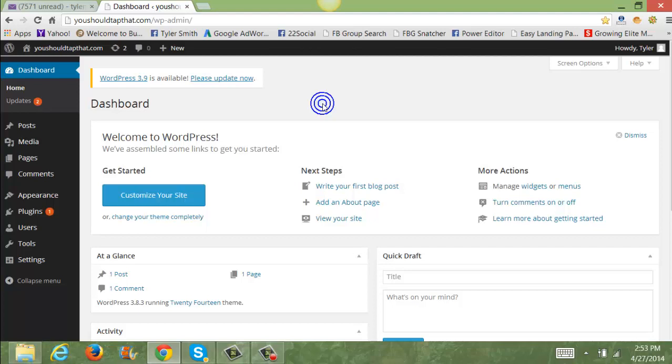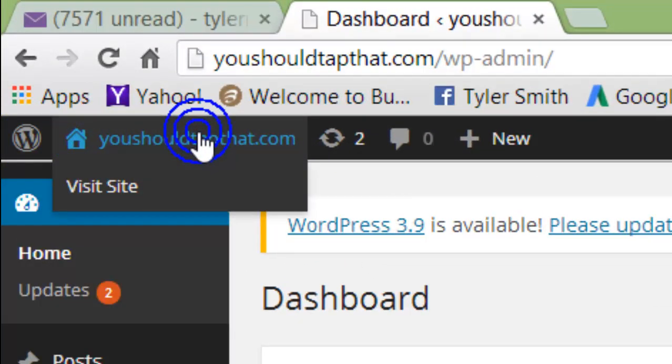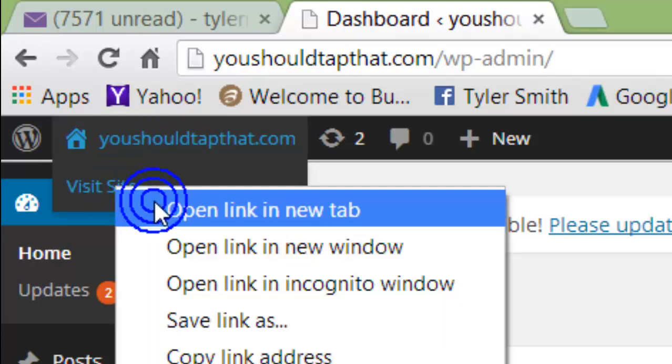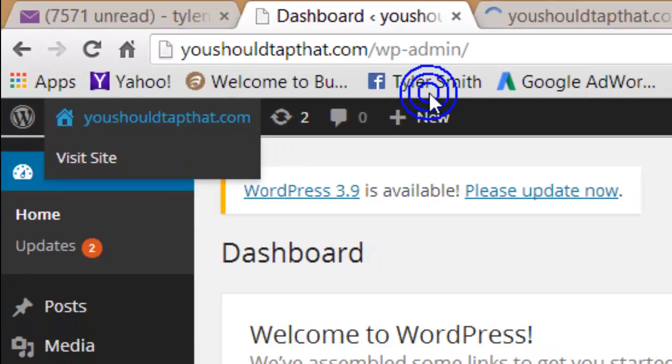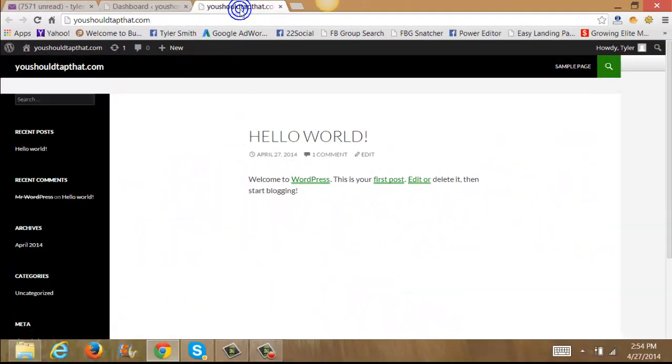Now, first things first. What I want you to do is, up at the top left, there's going to be a little house, and it'll have your domain right next to it, and it'll say visit site. What I want you to do is right click and open that link in a new tab. This is what your website looks like by default. It's brand new. There's nothing on there yet.